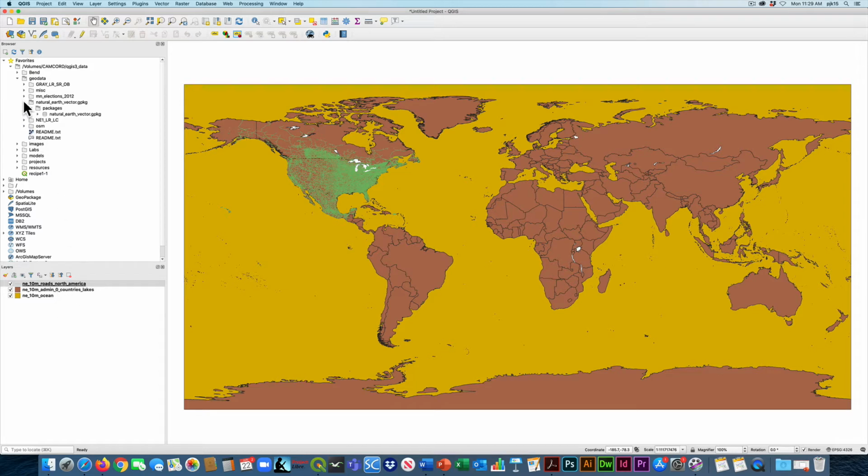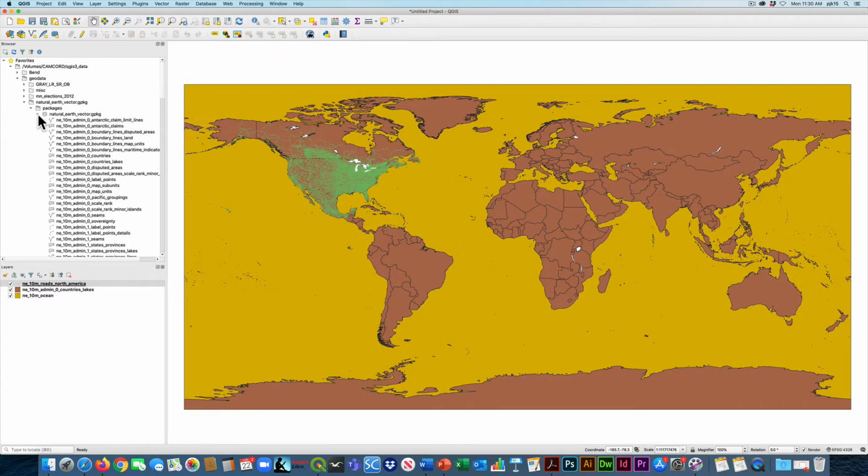So I've already brought in the layers. These were under the same place. If you bring in the layer for the data for the book, it's under geodata, natural earth vector, and then natural earth vector geopackage. And of course, there's a long list there. I've dragged three of these in here.